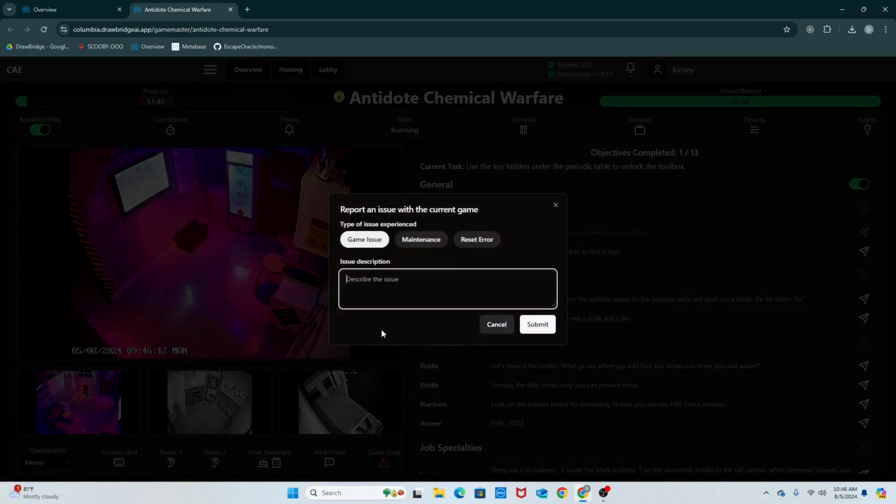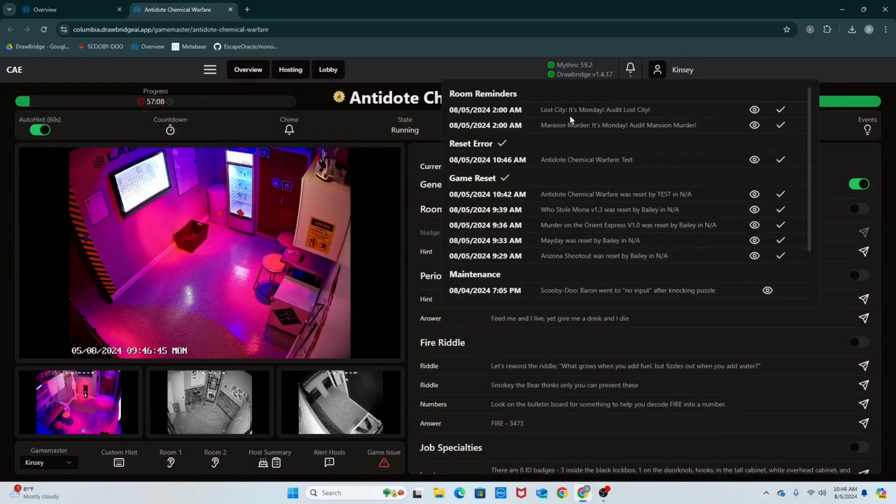If there's anything wrong in the game, I can report a game issue. Game issue is going to be anything like the video skipped in the room or something that's wrong with the game specifically. Maintenance is going to be something that a handyman needs to come in and fix. For example, if the red box in Antidote doesn't open to dispense the antidote, I'd log a maintenance issue, and then reset error if there was a reset error in the room. All of these errors, I'll go ahead and make a test one. They will show up right here in the notifications.